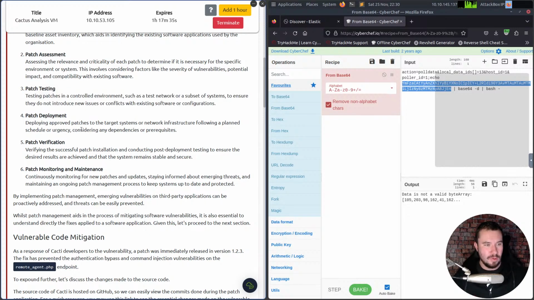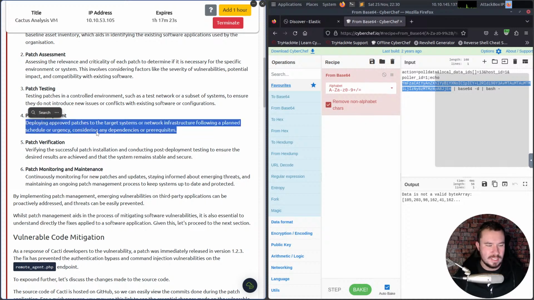Patch deployment, deploy approved patches, usually through a change management system, which once again just takes forever, to the target system or network infrastructure following a planned schedule or urgency, considering any dependencies or prerequisites. The way we had to do this is I had to submit my change, the systems it was going to affect, the exact steps I was going to use, like the bailout method. Basically, if it doesn't work, how can I return it back to the previous thing? Here's a time window I'm doing, and then it would have to go through a change control board. I'd have to answer questions by the change control board, and only then could I deploy the patch.